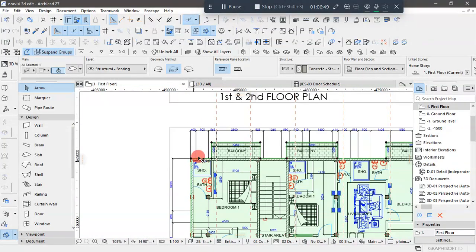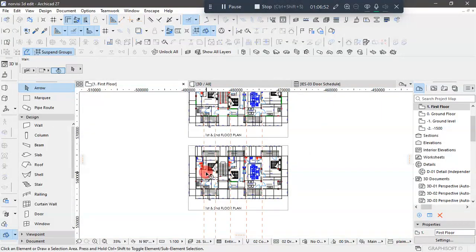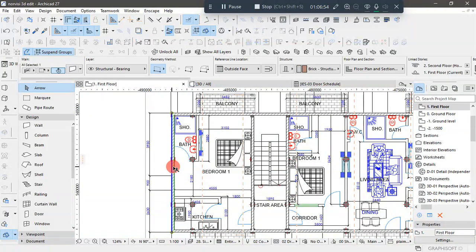So what I'm going to do is that I'm actually going to delete this wall. Delete it.